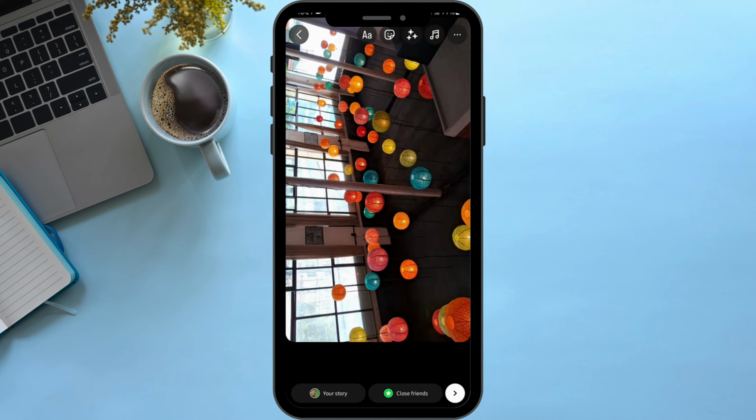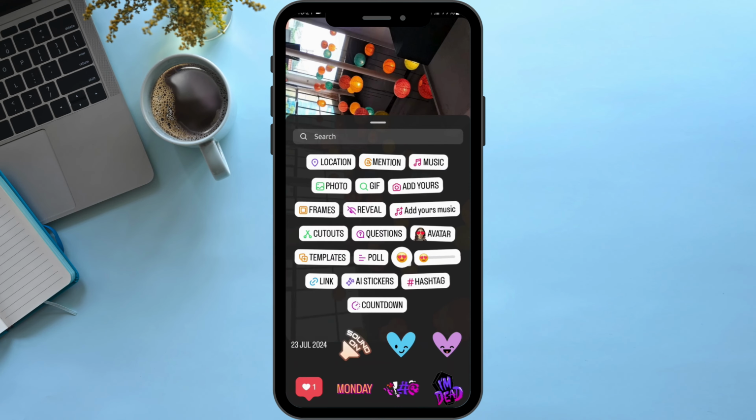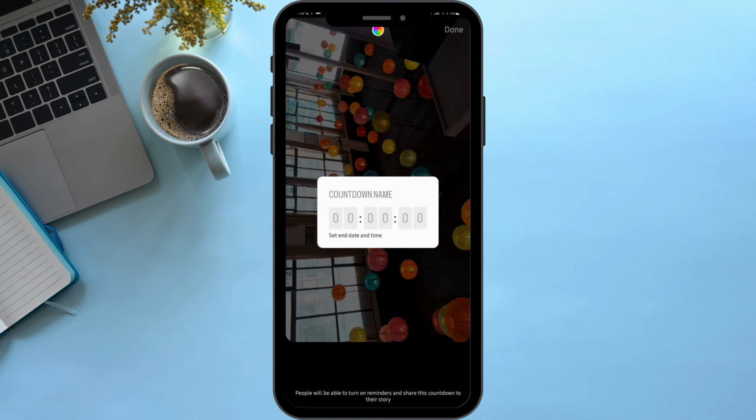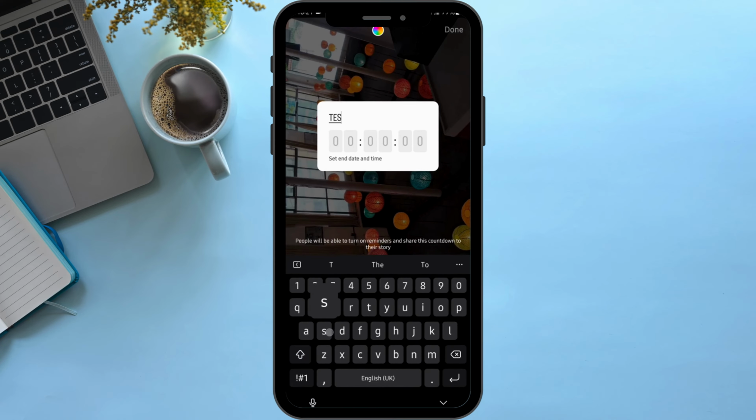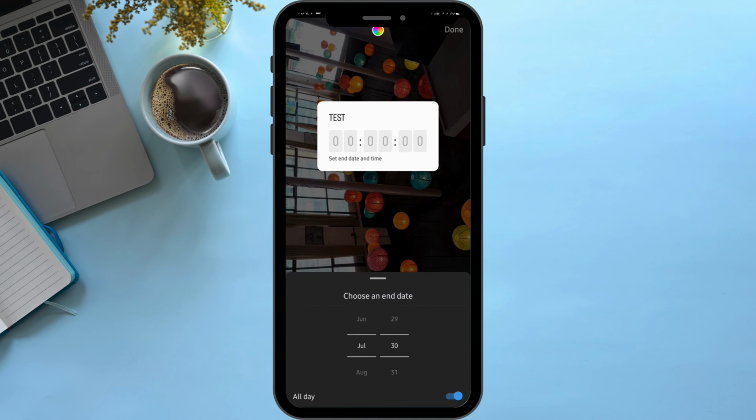Select any image that you would like to add, then tap on sticker icon. From here, you will see countdown option. Tap onto it. Now type in any countdown name and select the end date and time.